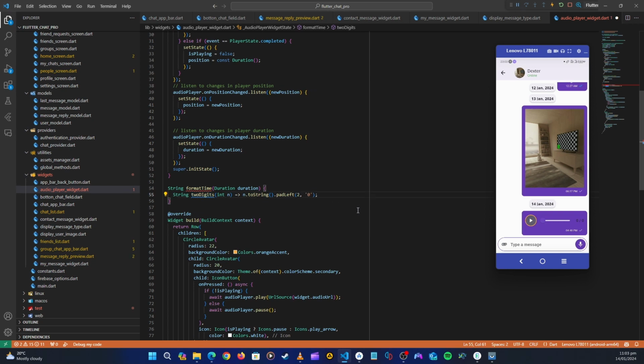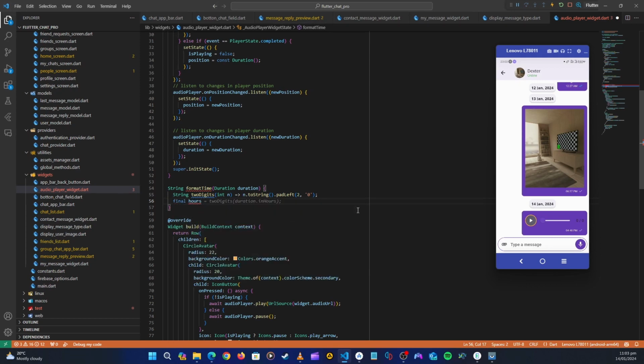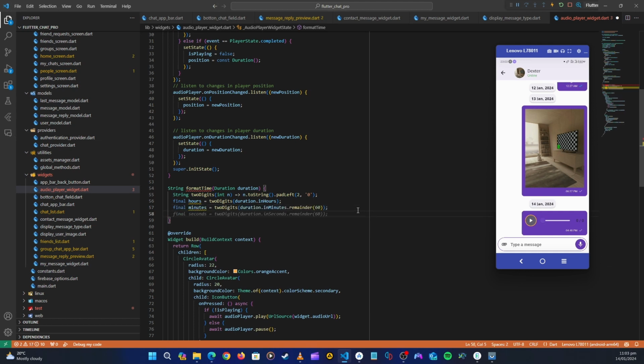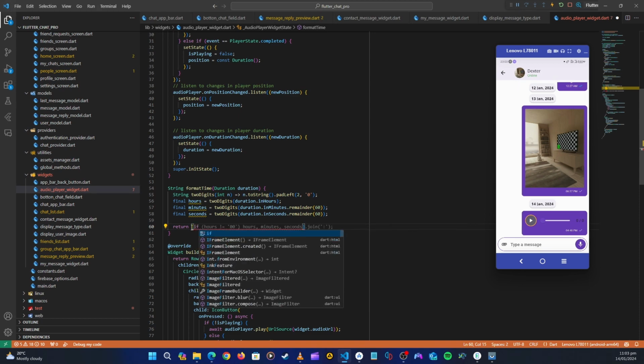And then after that, let's have the hours. So final hours will be equal to twoDigits. Copilot now knows what we want here, so let's just let it do everything. So we have the minutes, and then we have the seconds. And then after we do that, we're just going to check now. We don't want to return like that. We need to have a check. So let's create a list like that, and then inside here, let's do if. Now we want to check if duration. First, let's go if.